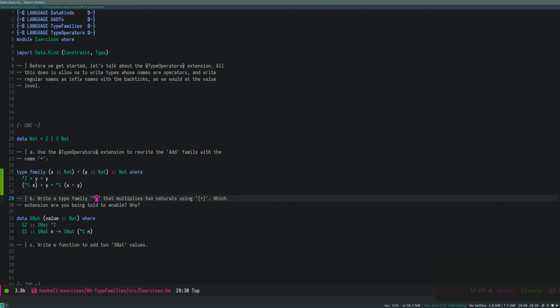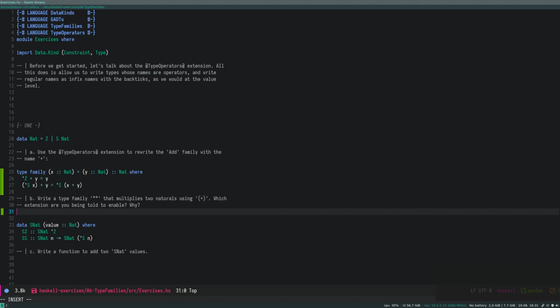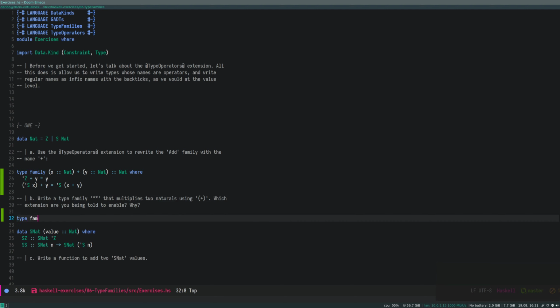Write the type family that multiplies two naturals using plus. Which extension are you being told to enable? Let's see. Type family. I'm going to embarrass myself by not being able to do primary school operations. Times. Why is it using two stars instead of one?